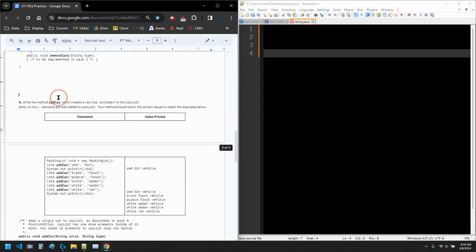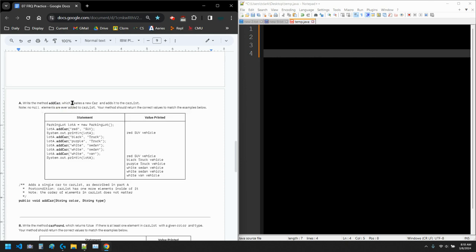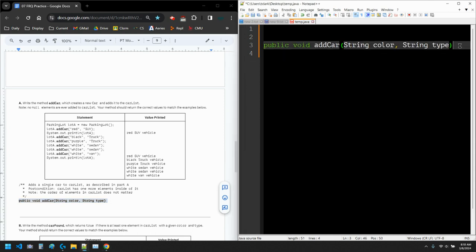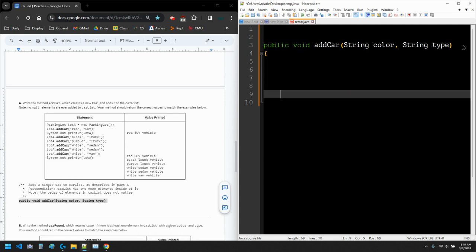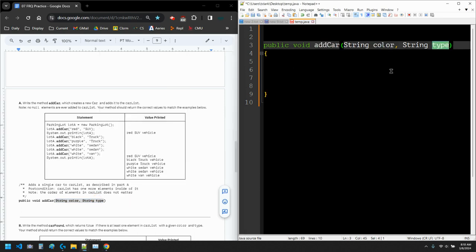So I'll scroll down to the part A description, and it says write the method addCar. I'm going to write this out first thing. You always have to have the method header match what's given to us. So public void addCar, String color, String type. What does it say? It creates a new car and adds it to the car list. Note, no null elements are ever added to the car list, right? Because we have the color and the type, when we add a car, we can just add the car right there.